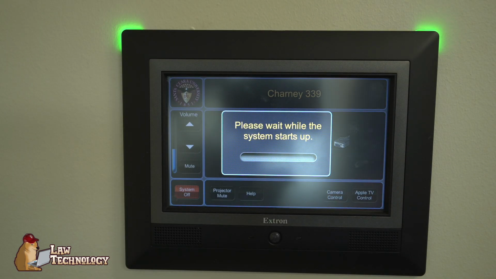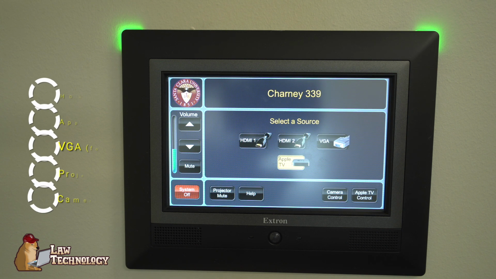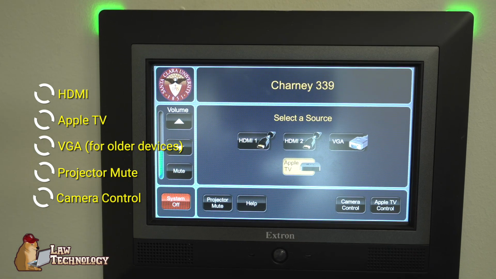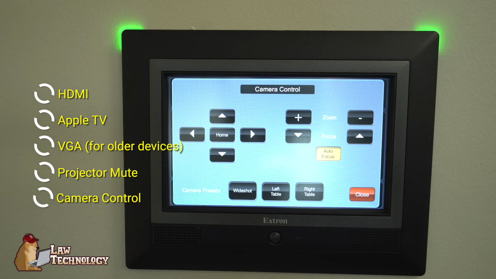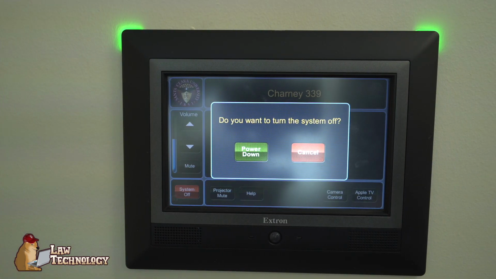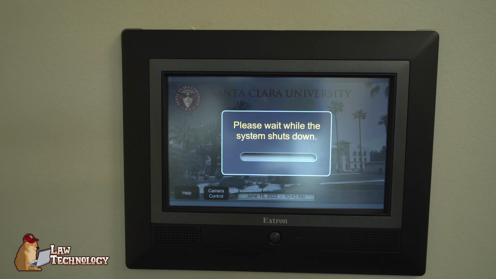The other control panel is a little different, but not so much. You'll see the same options here with HDMI, HDMI 2, VGA, and Apple TV, but you also have the ability to control the camera in the room and the Apple TV in the room as well. Once you're done using the rooms, if you could power down the system, we would really appreciate it.